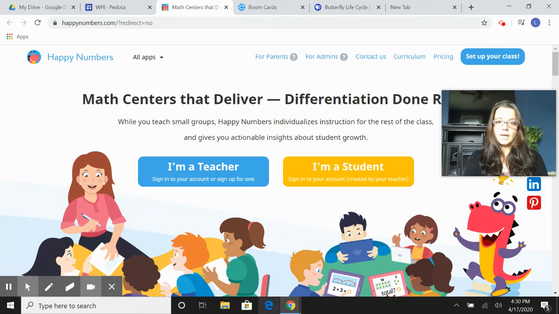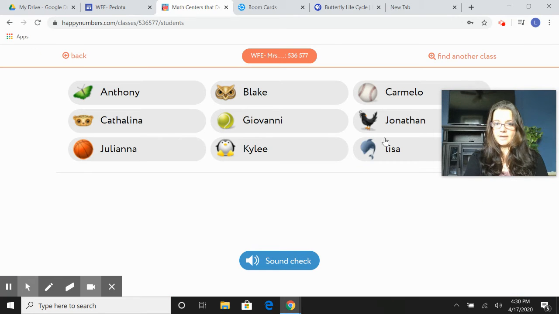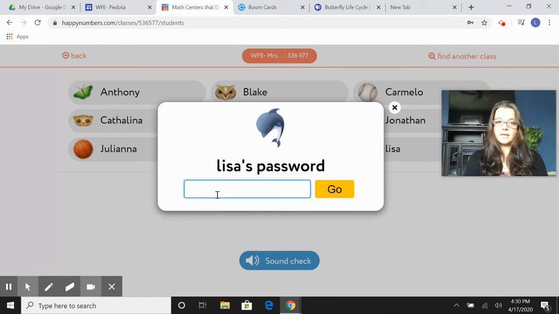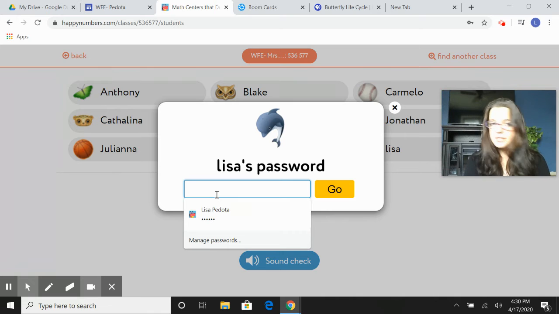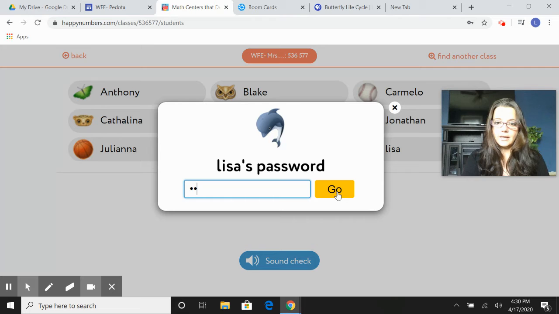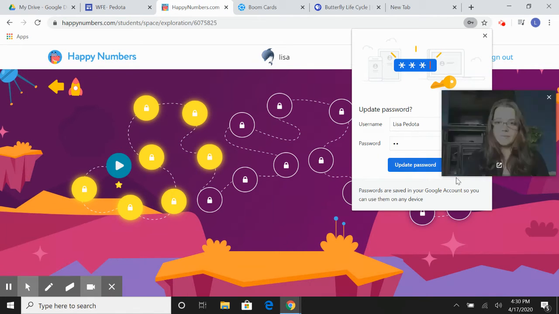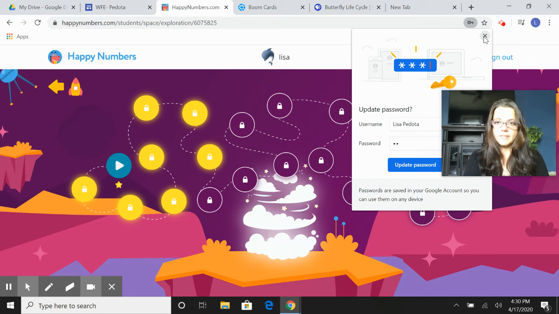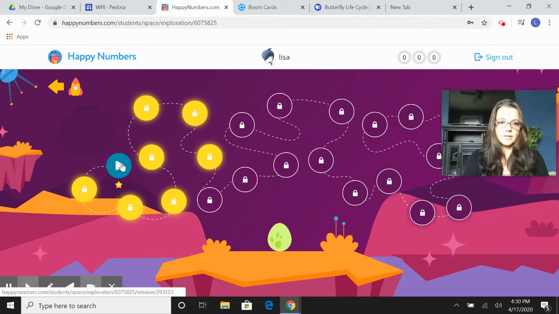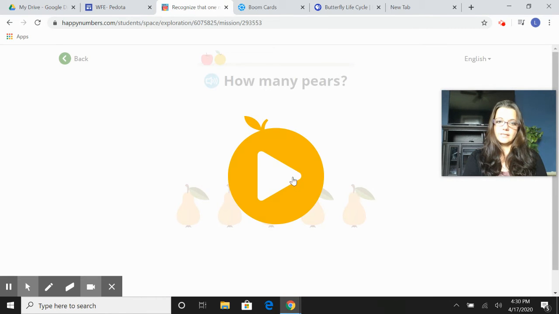And then Happy Numbers is going to be for our math program. And they would click I am a student, and again, find their name. And here your password is a 2-digit number. Again, if you forgot it or you don't feel like scrolling around to find it in your Remind, just send me a message and I'll let you know what your password is. You click to start. And again, everyone has individual lessons here.